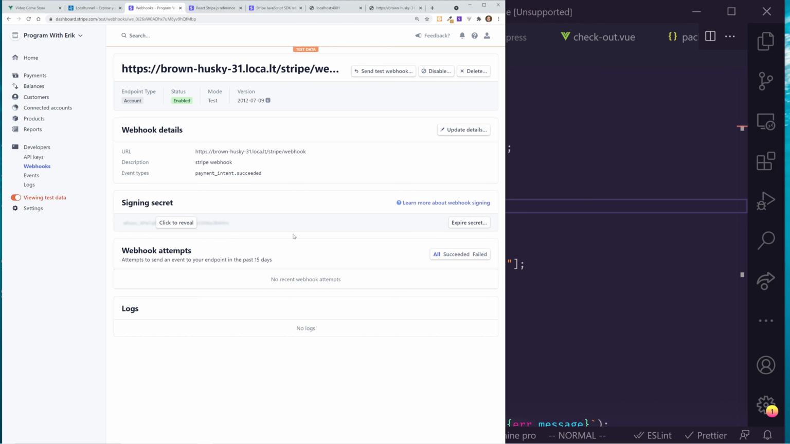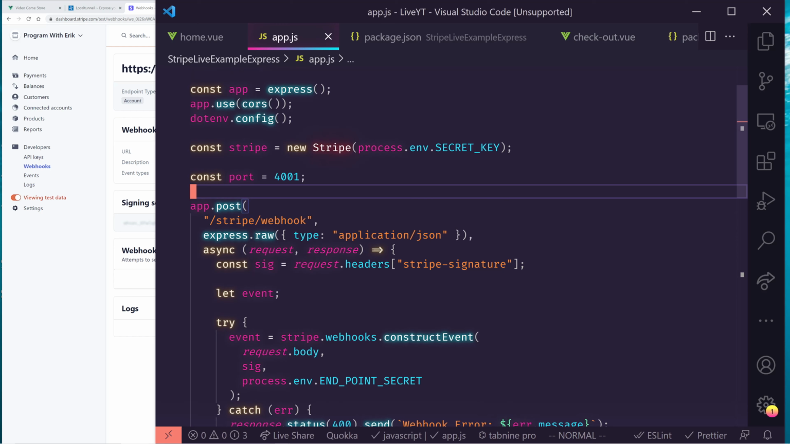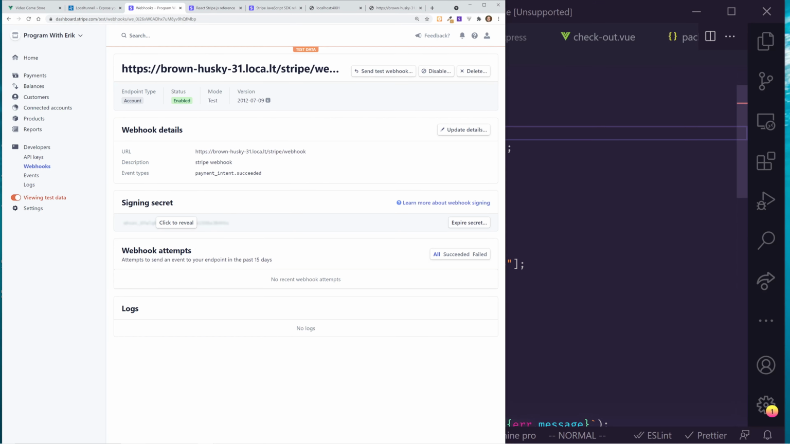And now to actually get this working, I need to add in that secret key. So I'm going to do that off camera. I'm just going to click this reveal, grab the secret key, and paste it into the .env file. So this will just take a second. All right, so I went ahead and did that. Now I can test to see if this webhook worked.